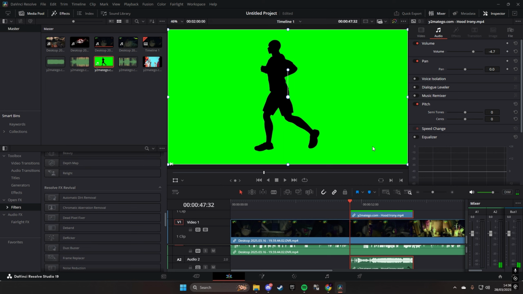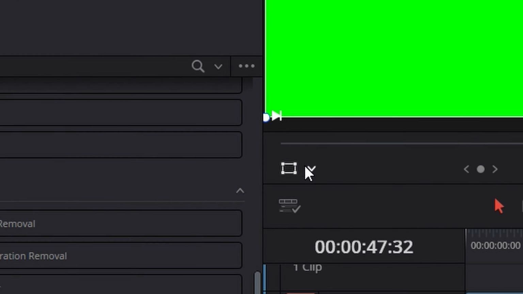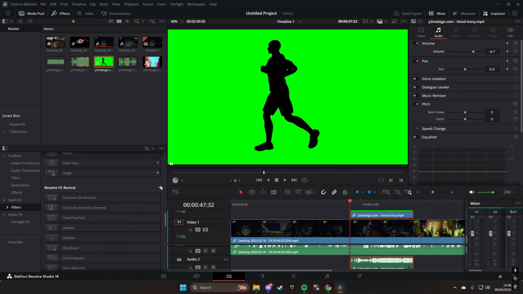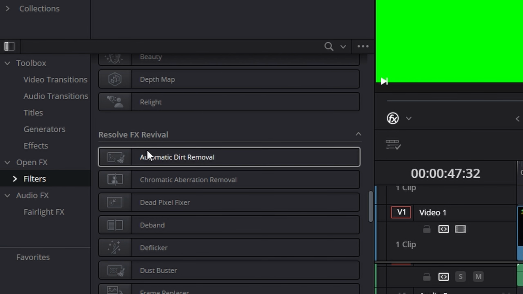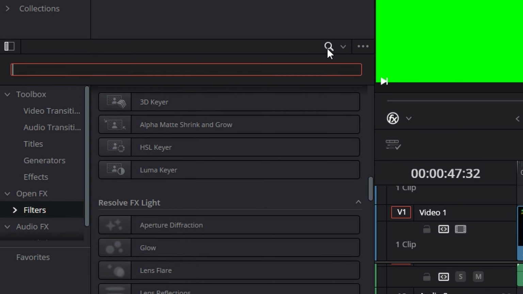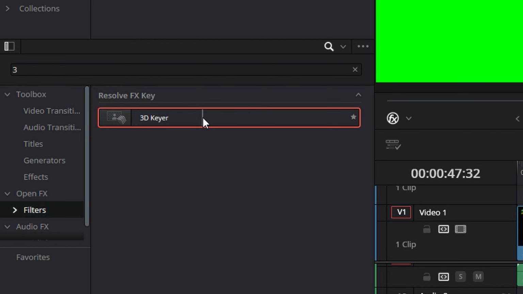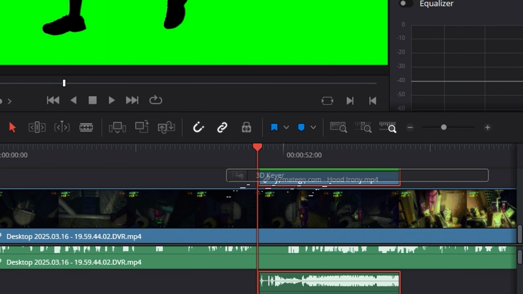To do a green screen, what you want to do is you need to make sure you come over to this little section again, and you want to click on the drop-down menu and select Open Effects Overlay. If you don't have this selected and enabled, you won't be able to do the green screen. Coming over to Filters, you want to look for, or you can type up that's a pound symbol, 3D keyer. Take the 3D keyer effect, drag and drop it onto the clip.